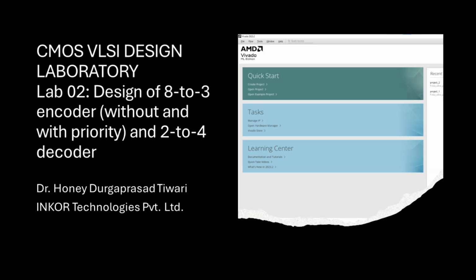Today, we are diving into an exciting project using Xilinx Vivado, where we'll be simulating a lab experiment for the design of an 8-to-3 encoder, both with and without priority, and a 2-to-4 decoder. This experiment is part of the CMOS VLSI Design Laboratory for B.Tech 3rd year 2nd semester, following the JNTUH curriculum for ECE students. We'll walk you through each step of creating a Vivado project for this specific lab experiment.